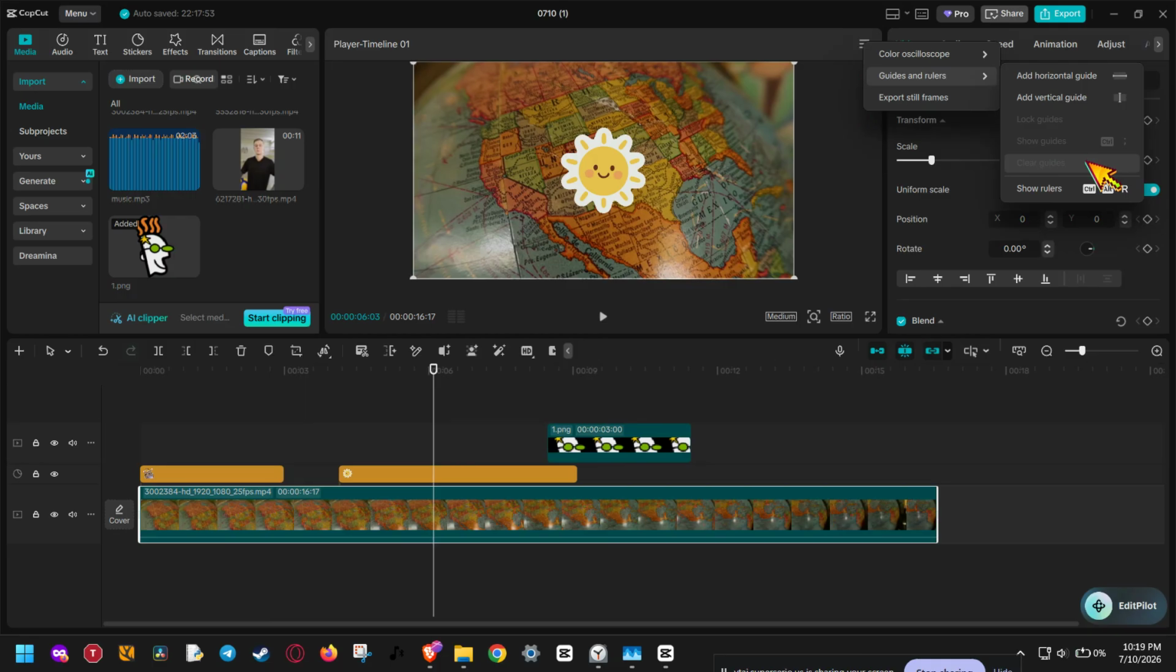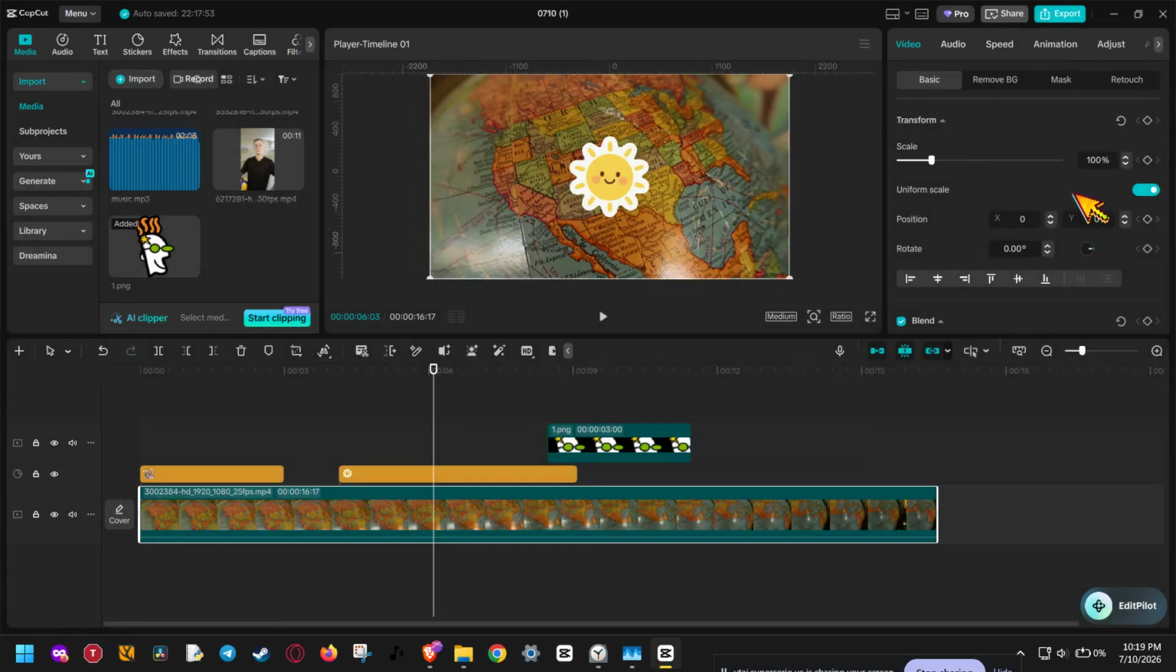Once it opens, you'll see an option called Show Rulers. Turn that on if you want measurements to appear along the top and left edges of the preview. These rulers make it much easier to place your guides accurately and line up elements with precision.